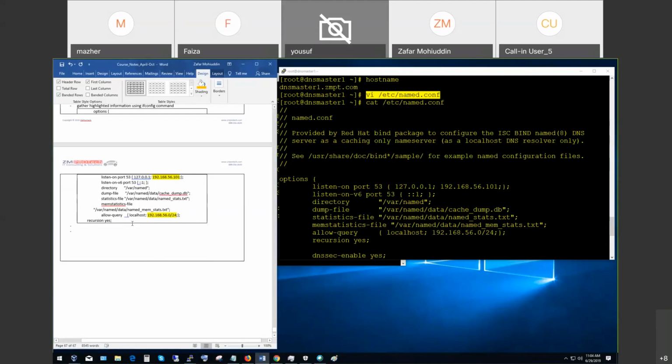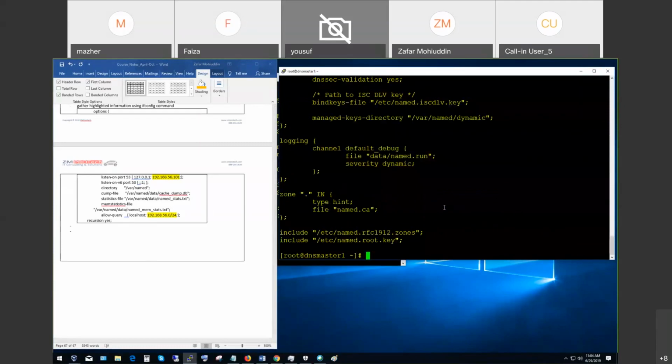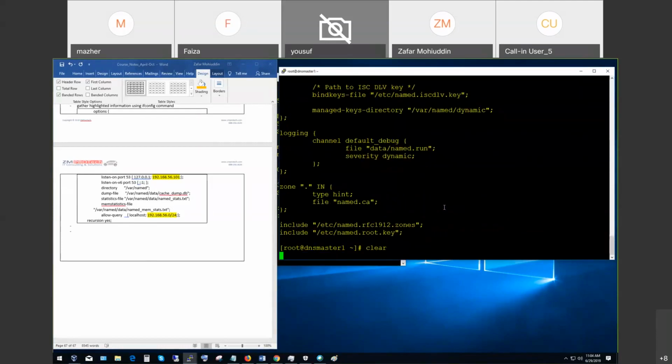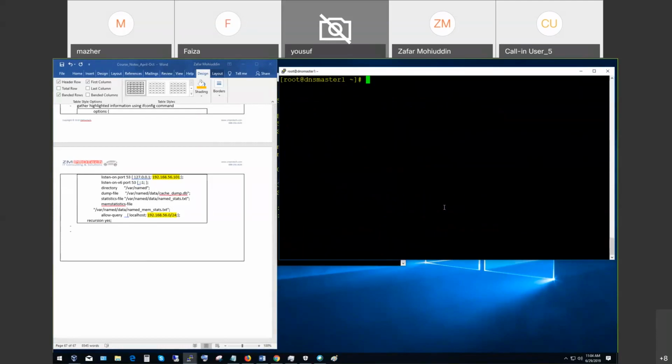Okay. Now, what we need to do is we need to configure another file here. Okay, DNS, you have to configure a lot of files here. So which file you need to configure? Okay, I type clear here, and then I'm going to browse to the name.conf file here. cd etc folder means configuration file, and then there is a folder named.